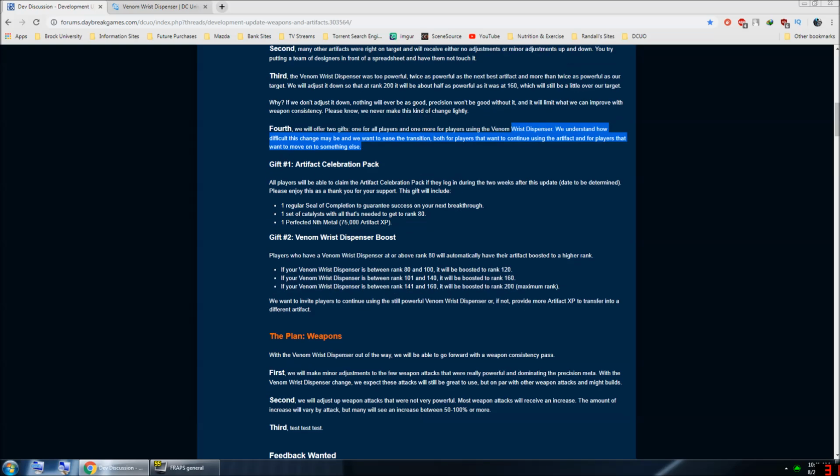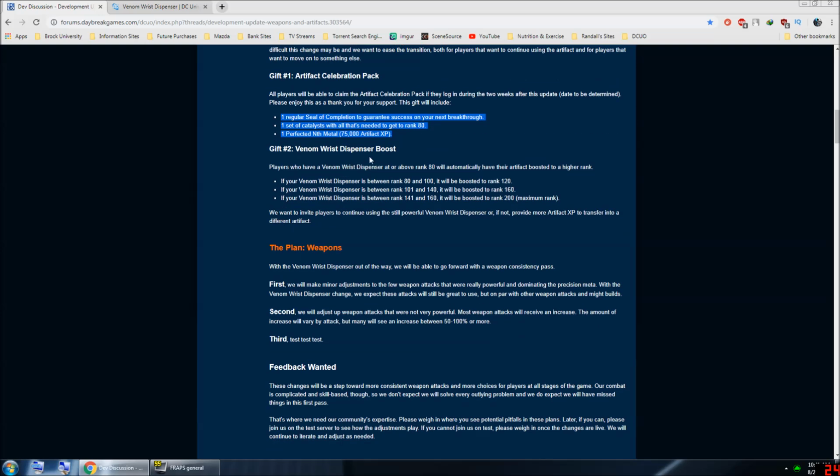So basically, gift number one, the Artifact Celebration Pack, will be a Seal of Completion, one set of Catalyst to get to rank 80, and 75,000 Nth Metal, to get like a rank 80 artifact for free, which is still useless. Basically, that's like a $15 gift, because that's 900 or 1,000 station cash, catalyst. Yeah, it's like $15 probably.